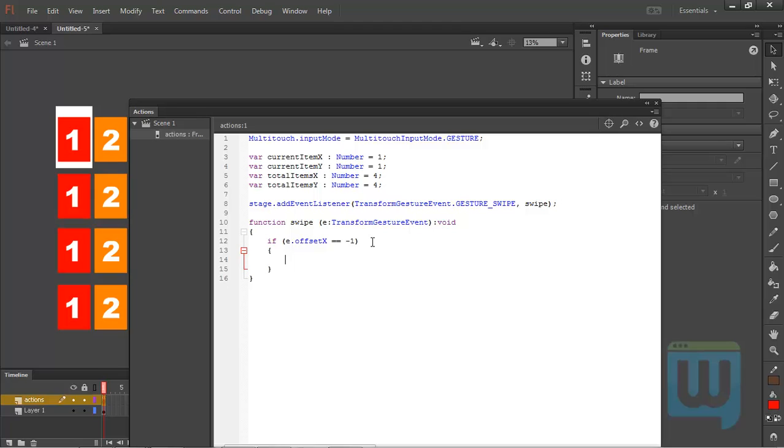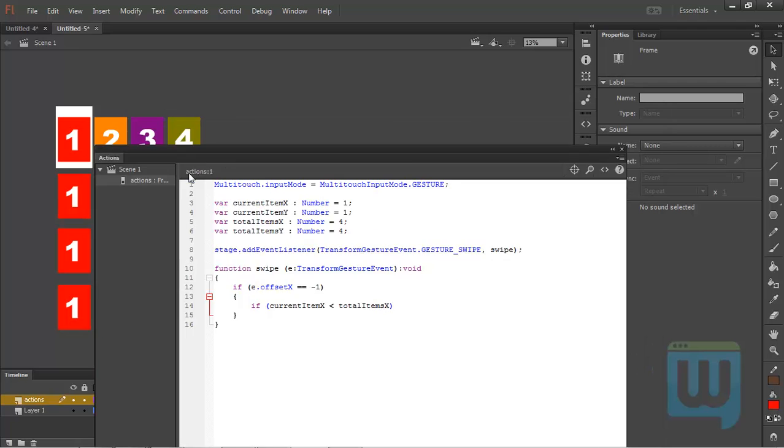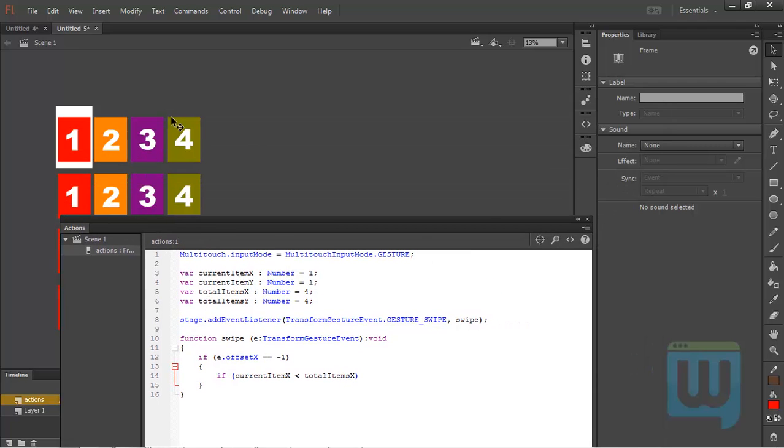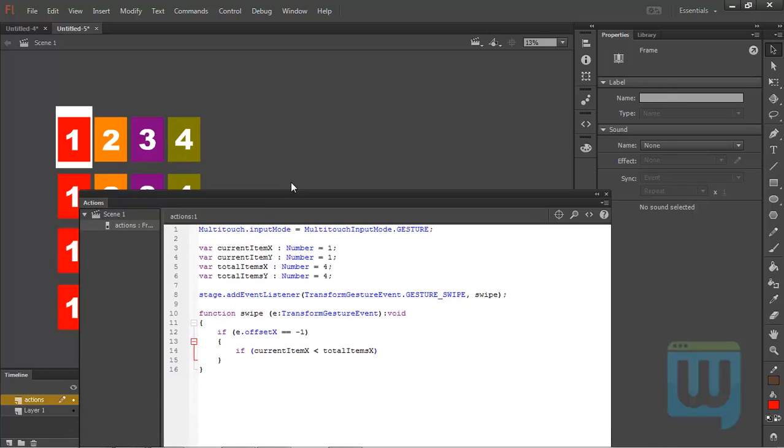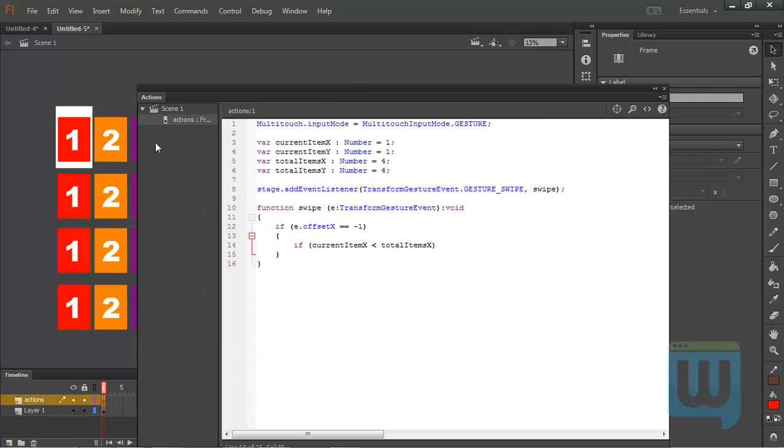Now again we'll have another if statement. So if currentItemX is less than totalItemsX. That means if we yet haven't reached the last element on our line here, if we haven't reached the fourth element yet, that's because if we've reached the fourth element, we don't need to swipe to the left anymore.